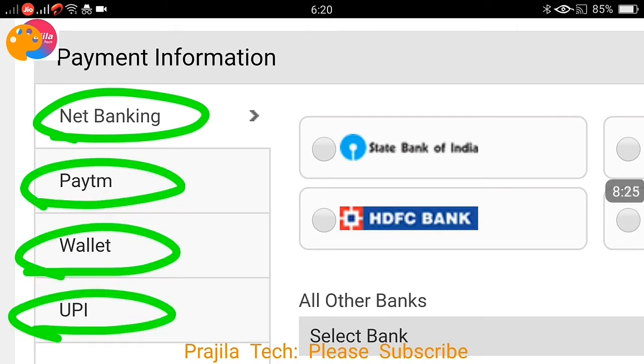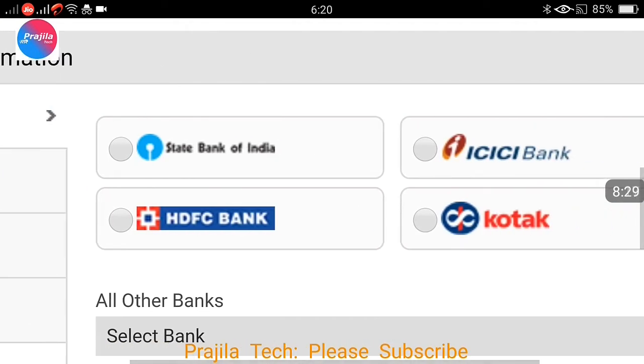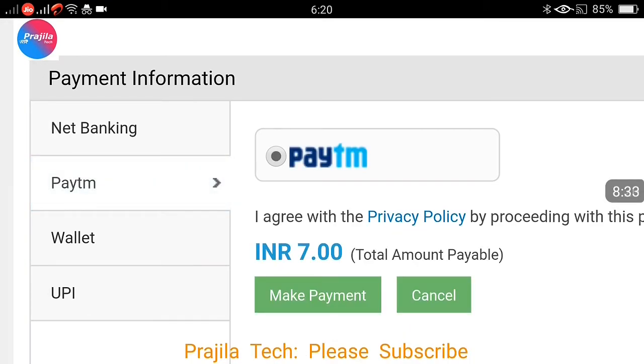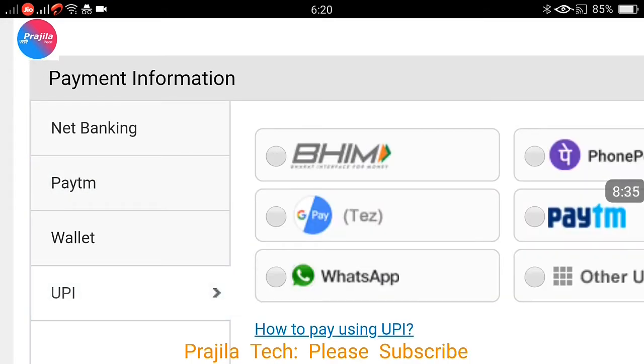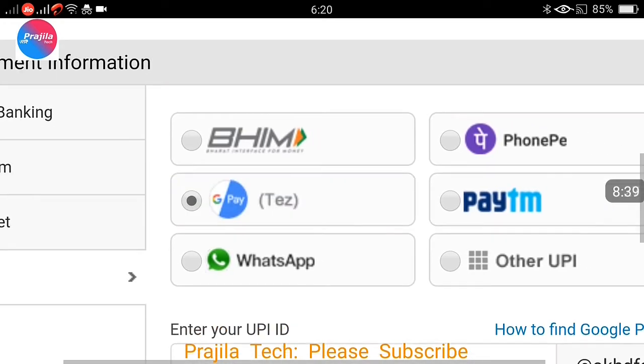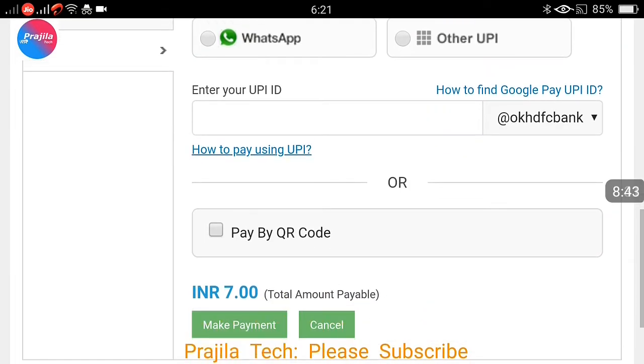If you want to pay through Google Pay, etc., please select UPI. If you want net banking, select net banking and select your bank here. I will show you one option, but this is up to you. For example, if I select Paytm, that is also possible. In UPI, you can see a lot of options are there: Bhim, GP, GPay and Paytm.